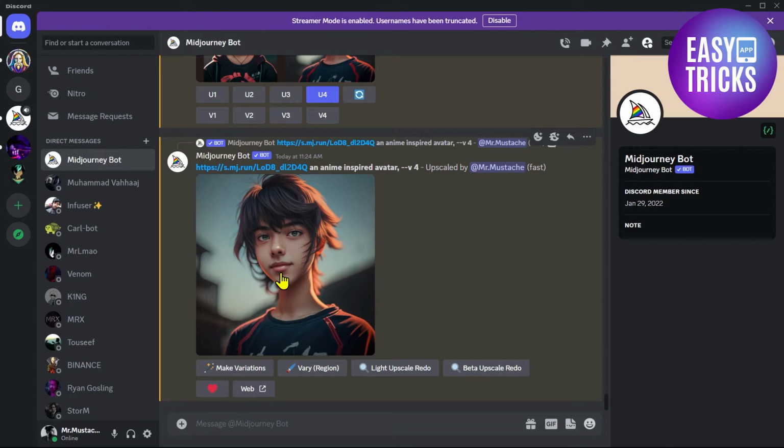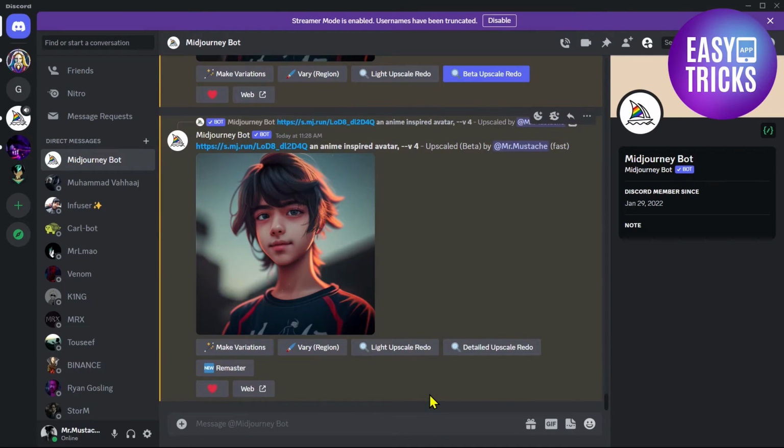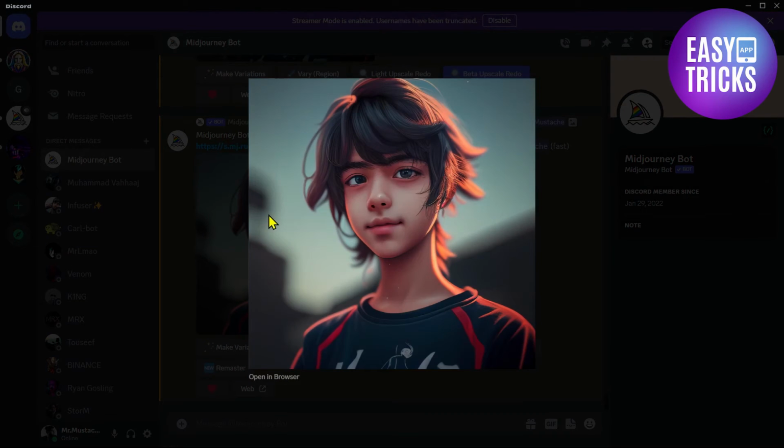Now if I want to upscale it a little bit more, I can use light upscale redo, or if I want to upscale it a lot more, then I will use better upscale redo. So let's suppose I want to upscale it more, so I will just click on this, and you can see the upscaling has been started. So just wait for a while until it's completely upscaled. And here you can see the image has been upscaled to the highest possible quality. So that's how you can upscale images in Midjourney.